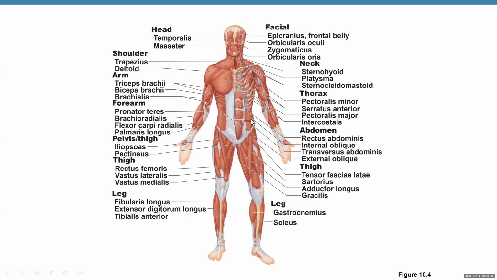So this is the anterior view of the human body, and you can already see how many muscles we have. We have 650 muscles. Muscles are arranged into layers. We have superficial layers. If you remove the superficial layers, you will see intermediate layers, and then we have deep layers. You cannot see deep muscles unless you remove the superficial ones.